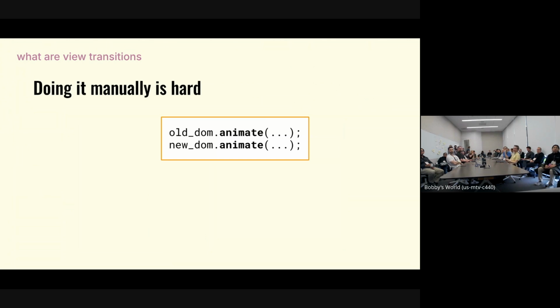But doing everything through the Web Animations API is kind of hard. So you can certainly put your new DOM into the DOM alongside your old DOM and set up the animations properly so that the old one is fading out or sliding away and the new one is moving in. But you have to get a lot of things right. The crossfade, there are some subtle things that you have to do to make it look good.